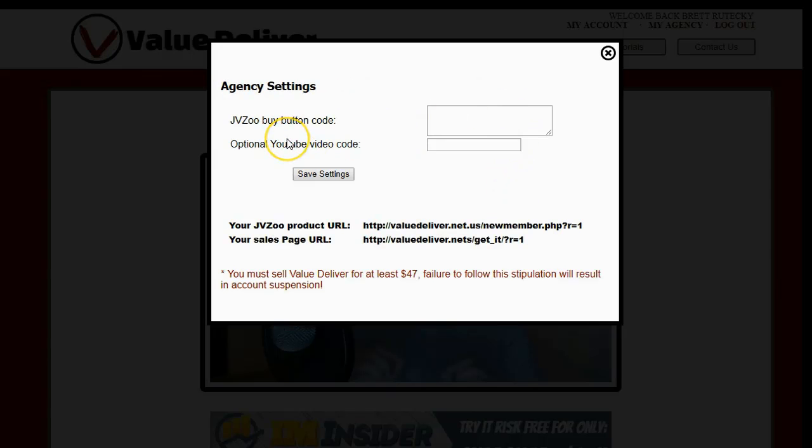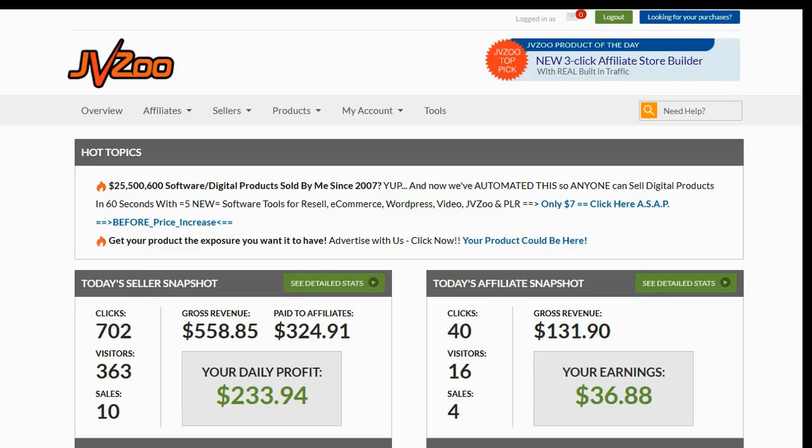So to get started, go ahead and click on Agency Settings. And you can see what it's asking you for is JVZoo Buy Button Code. So what you need to do is head over to JVZoo and create a product on JVZoo, and then get your buy button code and paste it in this section. And I'm going to show you how to create a product on JVZoo right now.